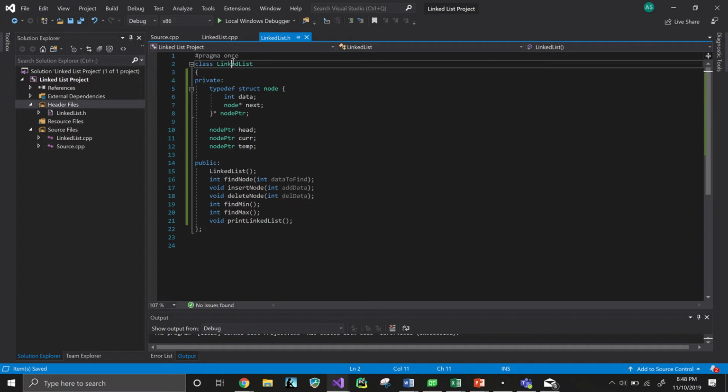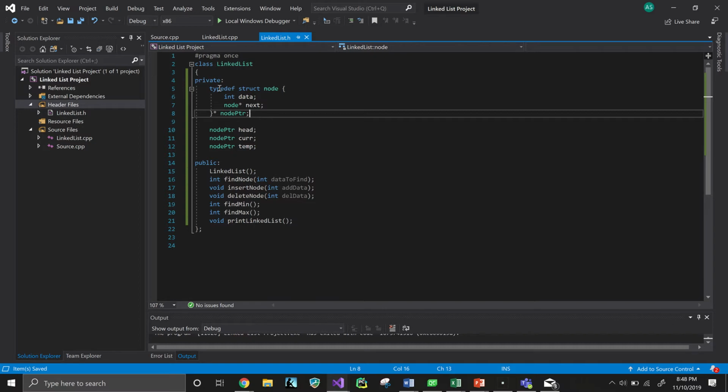So my class is called linked list, and in the private data, I have a node struct. I learned this technique of writing the typedef and then making a pointer to this node. And then when you want to reference a new node, you just reference this name. This is just to save a little bit of time. I also initialized three node pointers.